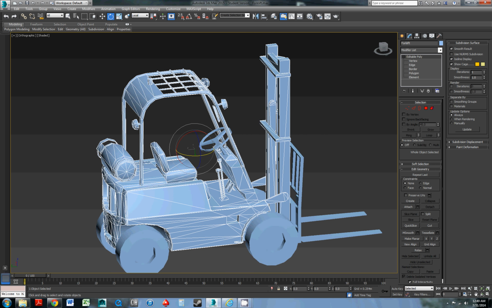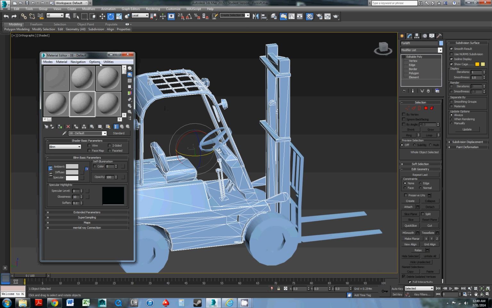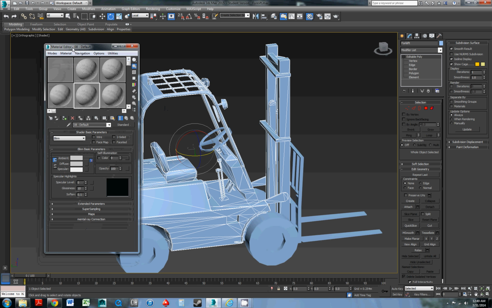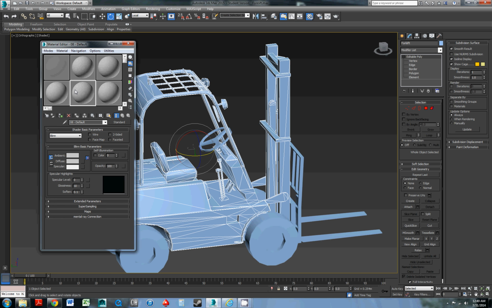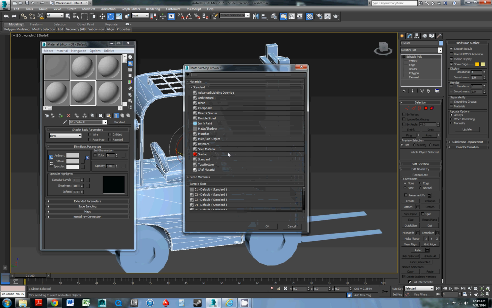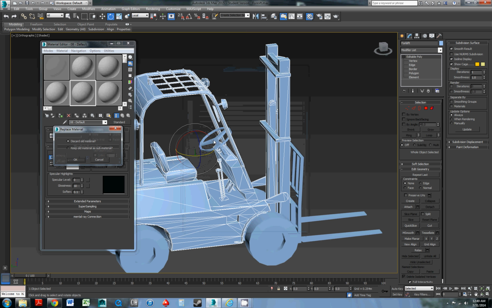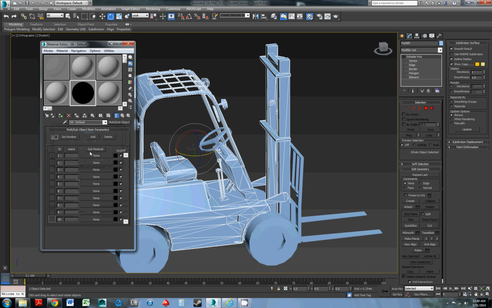Let's go to the material editor. I can press M, same thing as pressing this button up here. I'm using the compact material editor. It defaults to the slate material editor, which is a lot like Hypershade in Maya. But I'll use the compact for this tutorial. And first thing I'm going to do is select an open slot, and I'm going to change this to multi-sub object. I'll discard the old material.